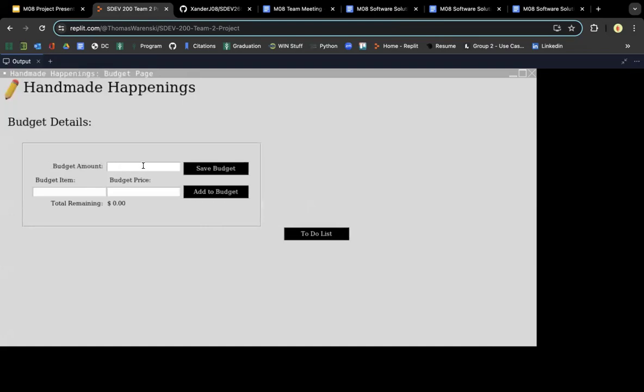So we're going to go to the budget. That will take you to the budget page. First, you're going to put in your budget amount. Let's say 2,500. Probably going to spend more on the wedding, but for test purposes, let's just say 2,500. So we're going to save that. And you can see right here, it says 2,500 for total remaining.